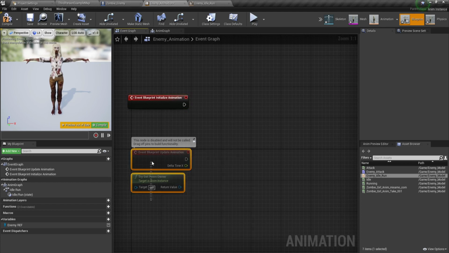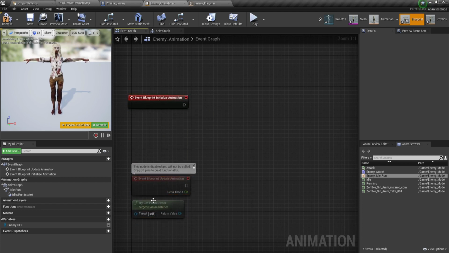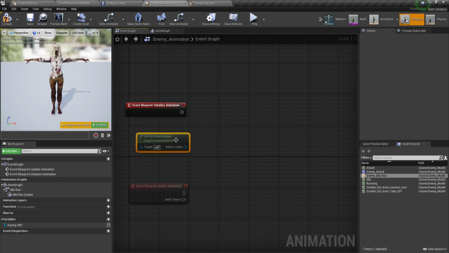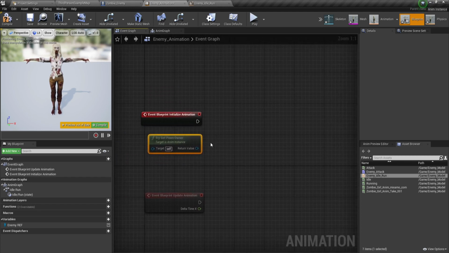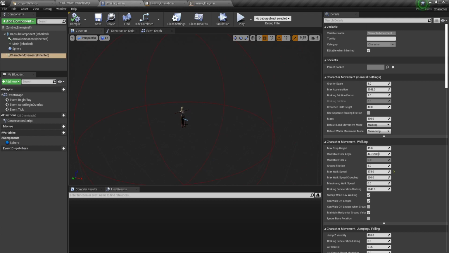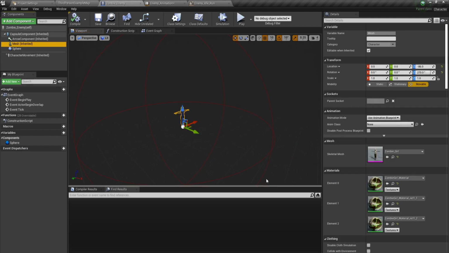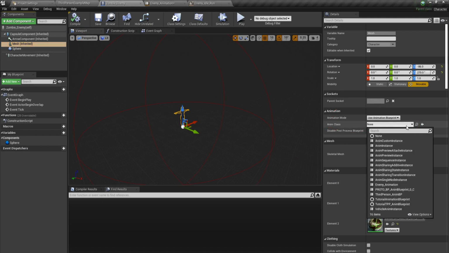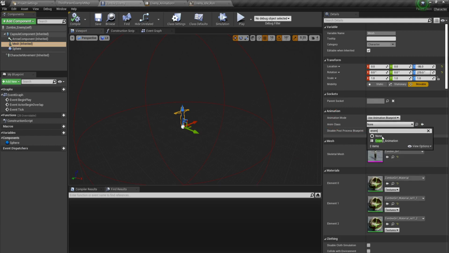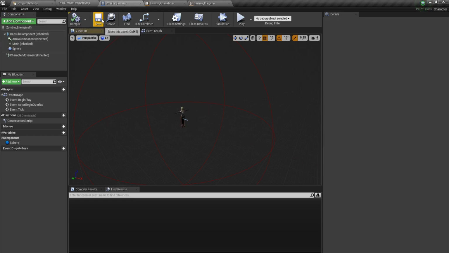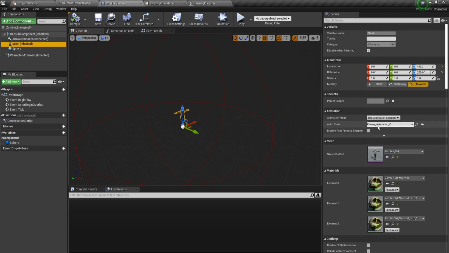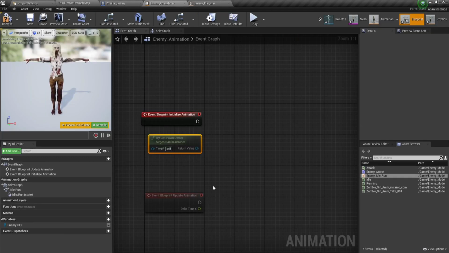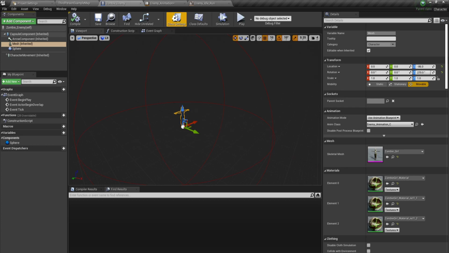And what I'm going to do with this is get try get pawn owner, because the pawn owner of this animation is actually our zombie. And how do we know that? Well, when we select the mesh here, for the anim class we click on the drop down list and search for enemy animation and select it, compile and save that. So now you see the enemy animation, the one that we have created right here, is the default animation for this mesh, which means these animations that we create here are going to run on this enemy.